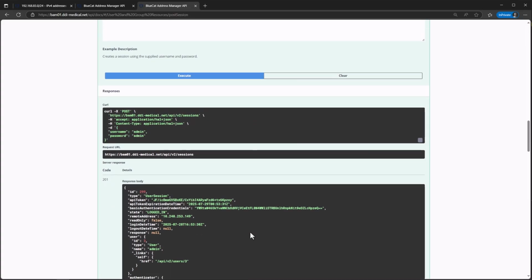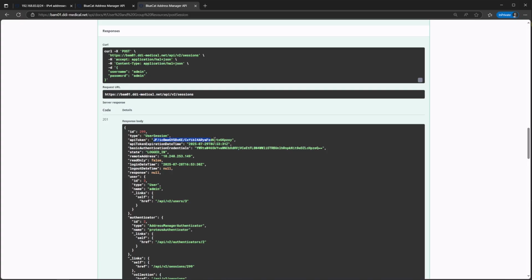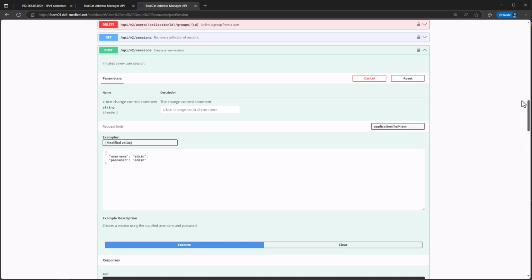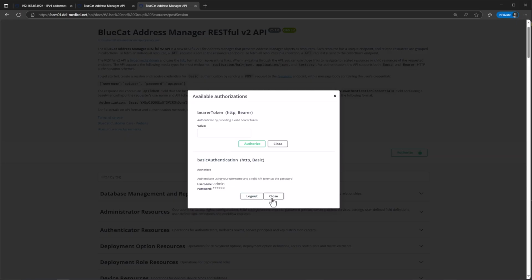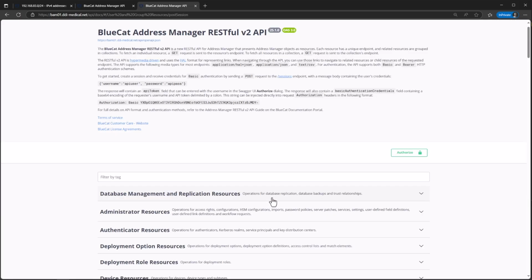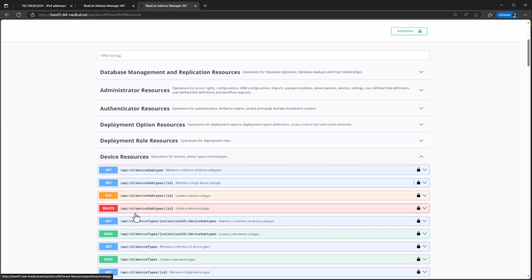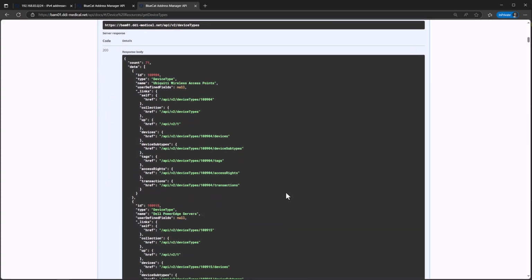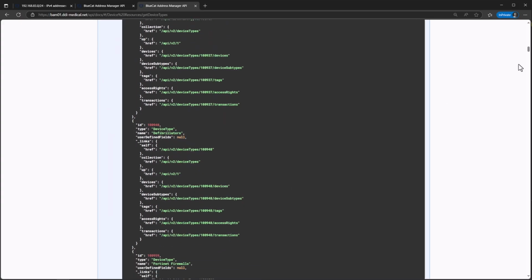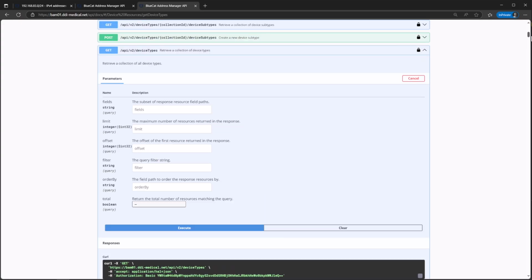Let's try this on the device type's endpoint. We'll expand the endpoint and click Try it out. When we execute the API call, we can see that the results are very long and detailed. Let's reduce the length by returning only the name and ID fields. That's better. Now, let's order the results by name.